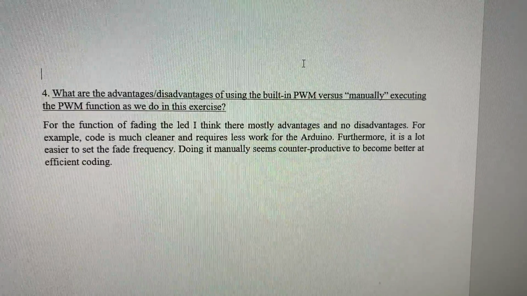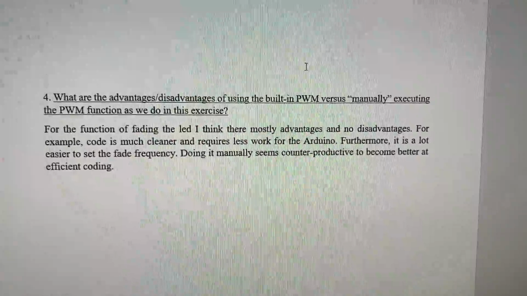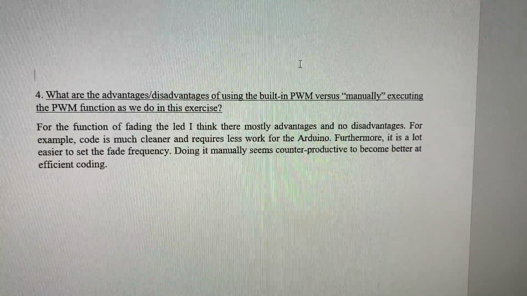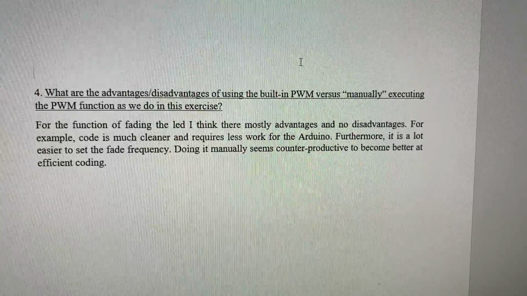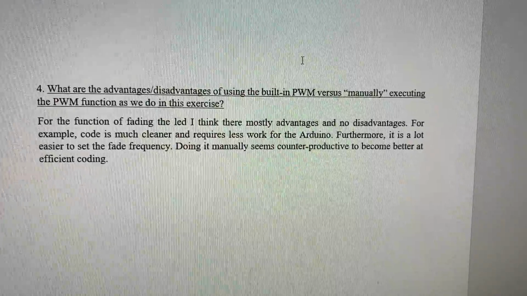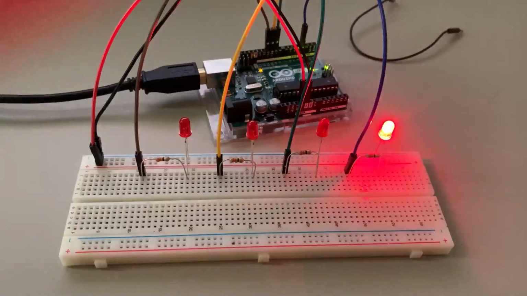So lastly, in question 4, I think for the fading exercise, PWM has mostly advantages. There aren't any disadvantages. For example, the code is much cleaner, requires less work, and it's a lot easier to set the fade frequency. And doing it manually seems counterproductive to becoming better at efficient coding.